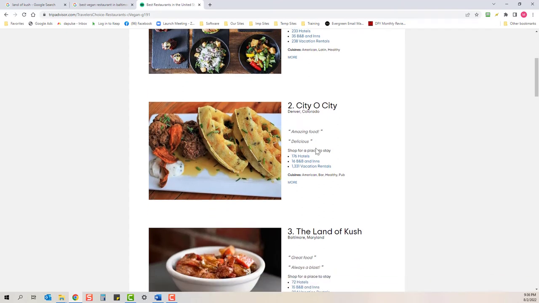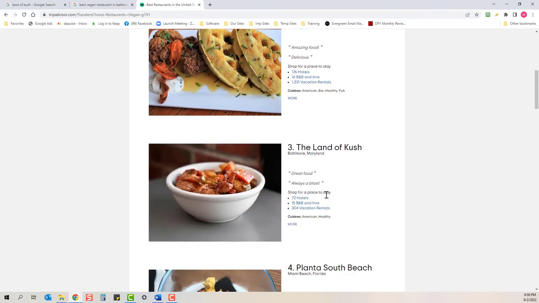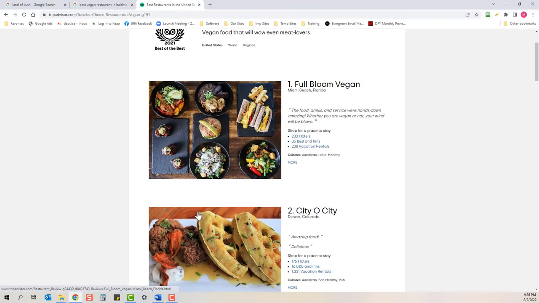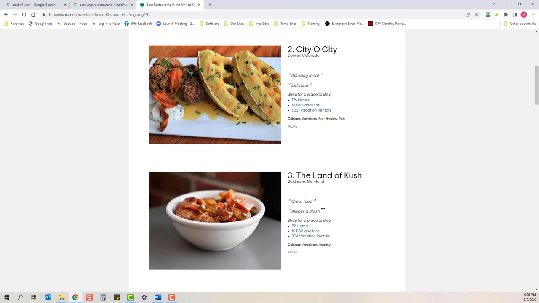If you type in best vegan spots, this is for last year, you've got number one, Full Bloom. Number two, City O City. Number three, our client, the Land of Kush. That's not just the best vegan restaurant in their town or state, that's in the entire United States. They're number three in the entire country. How do you think that affects their business? Obviously, it helps drive a bunch of new customers, and it's great for SEO. It does nothing but good things for their business and for attracting new customers.